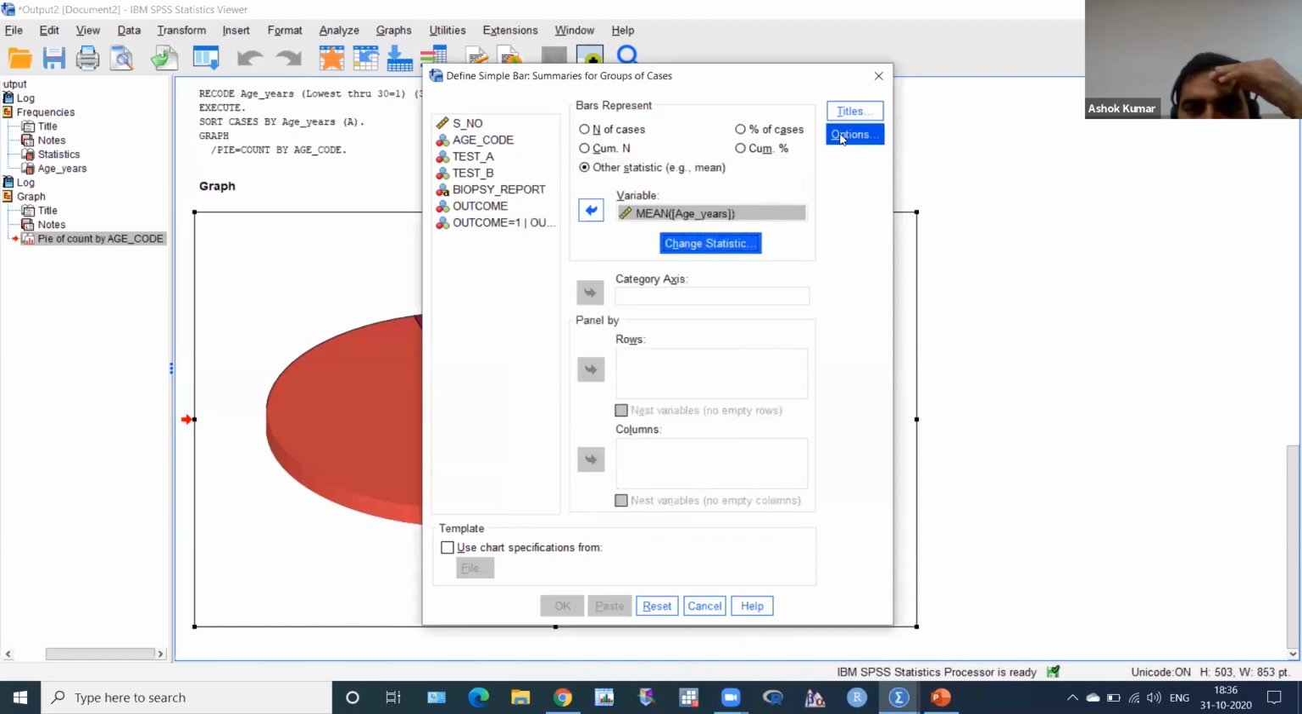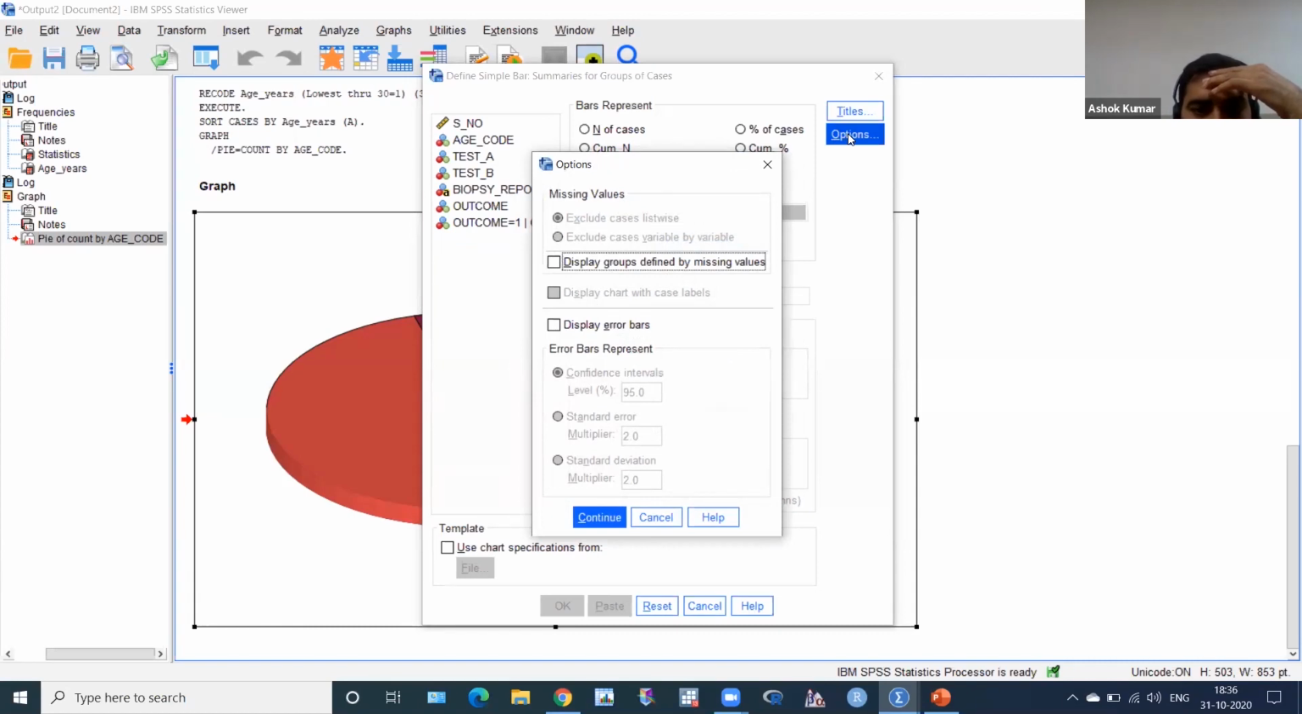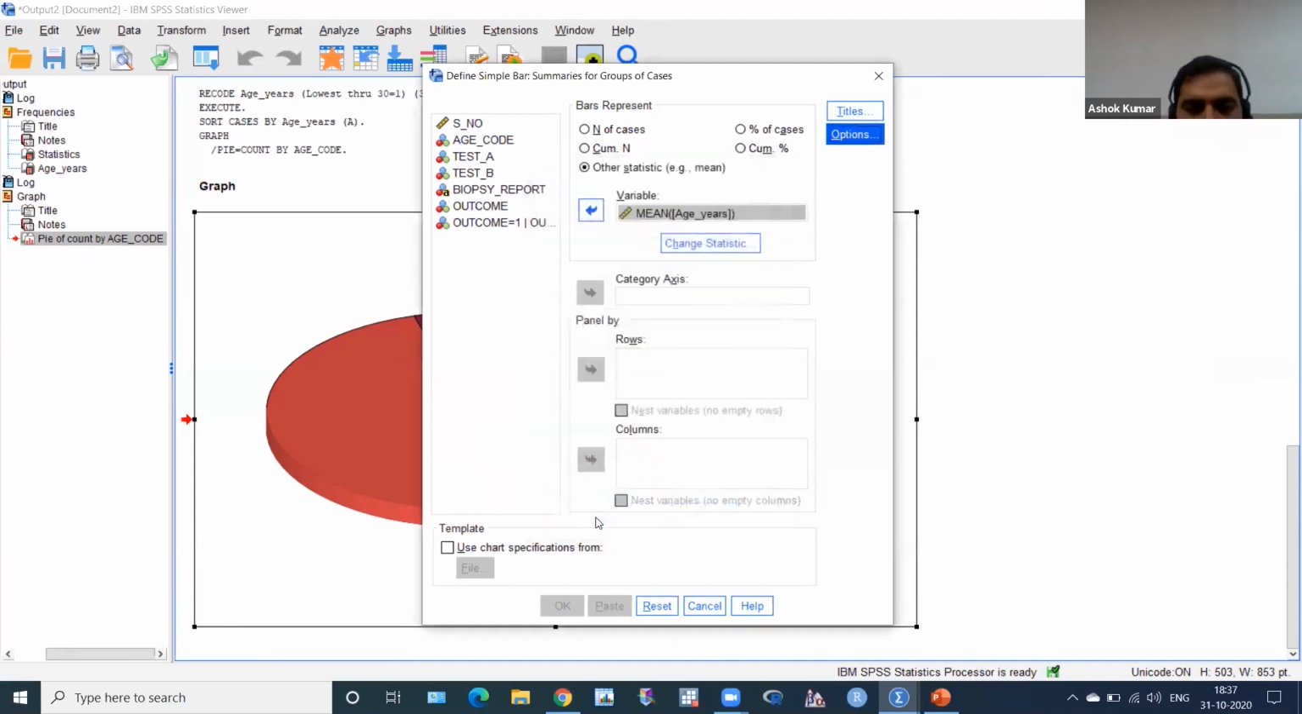Then there is an option here. Click here, and then display error bars. I want error bars, confidence interval 95%, or SD. Then I want standard deviation, not the confidence interval. So please click here, standard deviation, and multiplier 1.0. I want only 1.0 standard deviation here, not more than this. Then click OK. Whatever you want, you can continue.